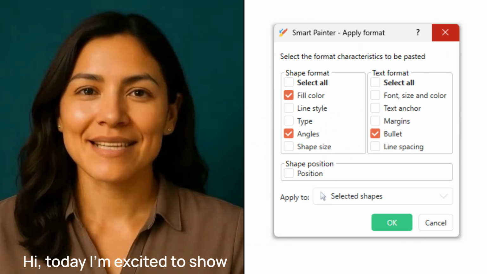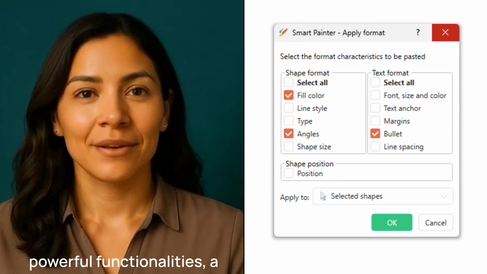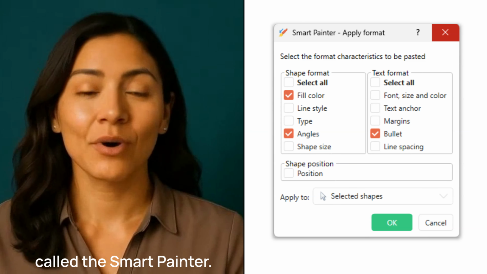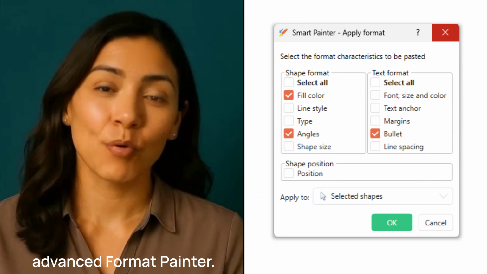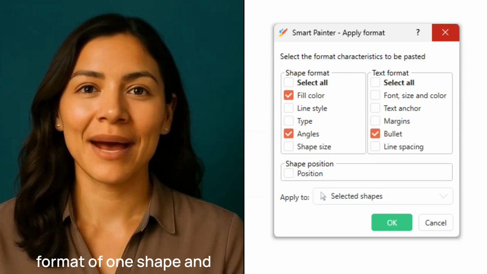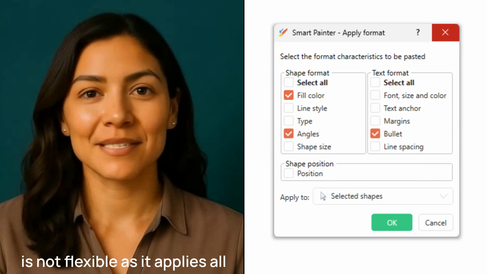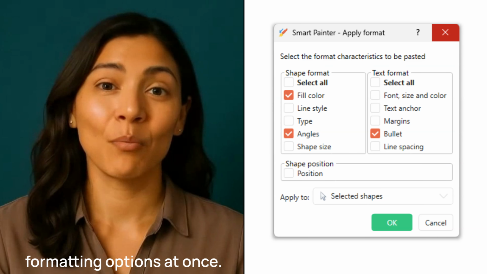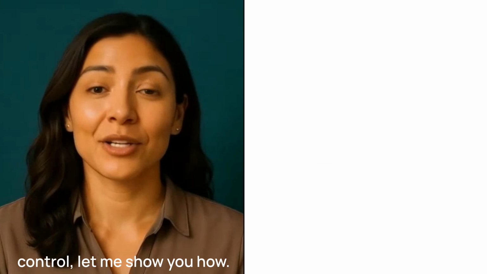Hi, today I'm excited to show you one of PowerUser's most powerful functionalities, a really cool formatting tool called the Smart Painter. The Smart Painter is like an advanced format painter. While the Format Painter can be used to copy the format of one shape and apply it to another shape, it is not flexible as it applies all formatting options at once. The Smart Painter gives you much more flexibility and control.